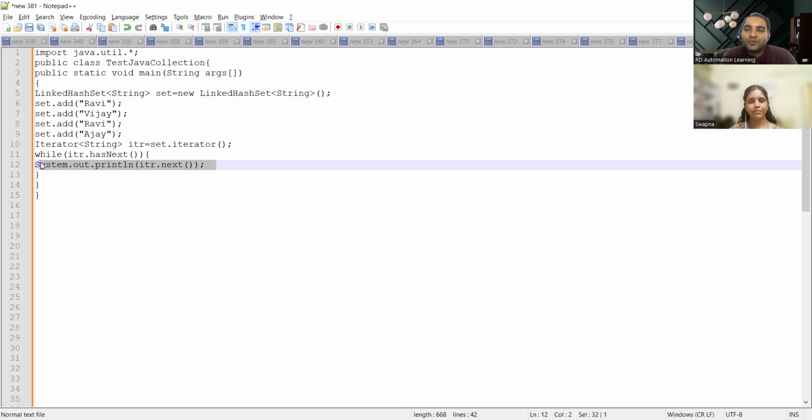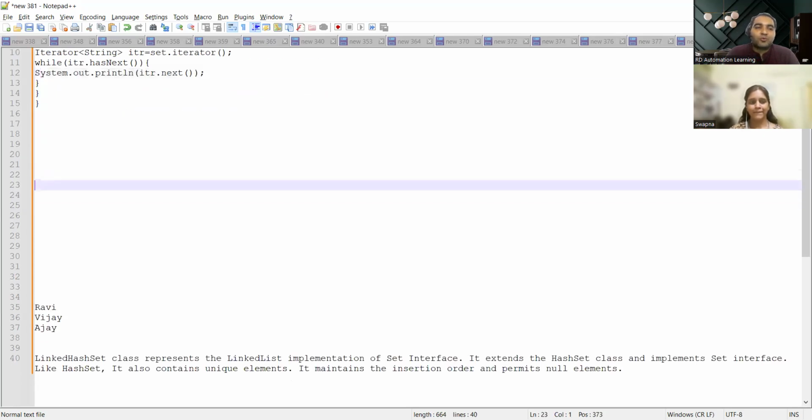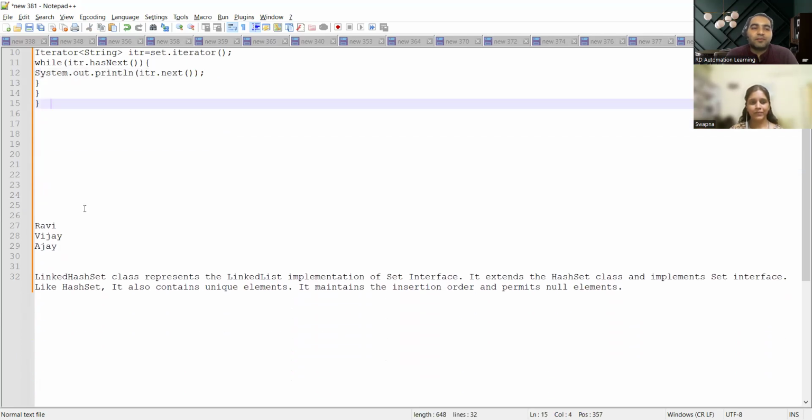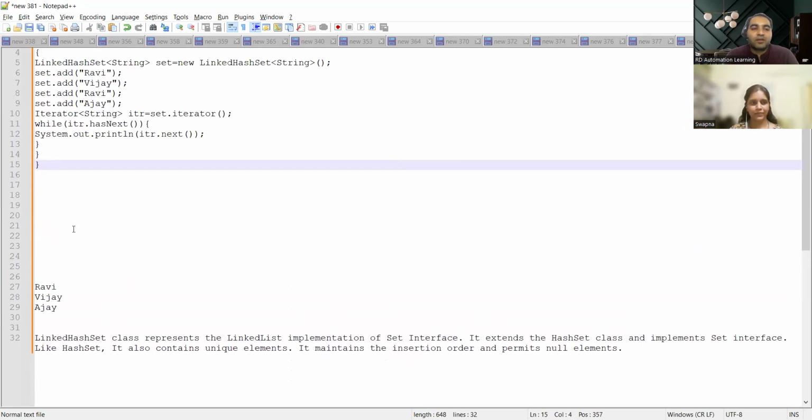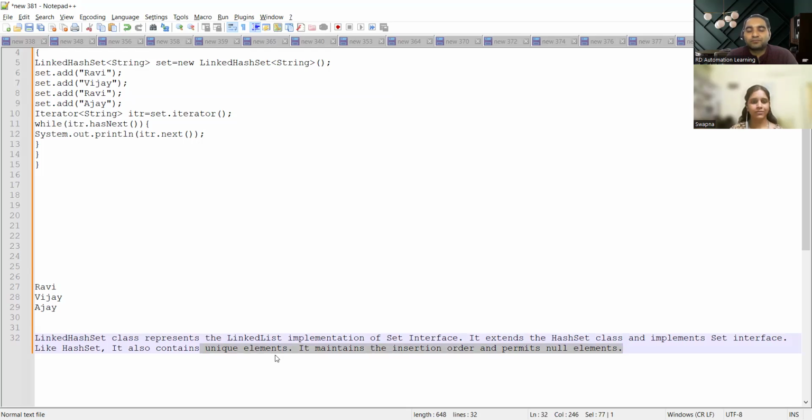The first thing that you told, that is correct, that it will not allow the duplicate thing. So, see, the output would be Ravi, Vijay, and Ajay. That is correct. But see, the order it will maintain the insertion order. Okay, but it will contain the unique elements. Okay, so that is for LinkedHashSet.